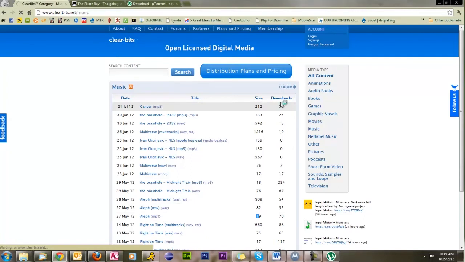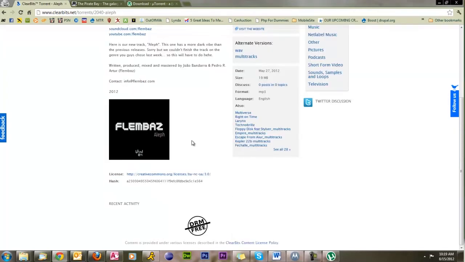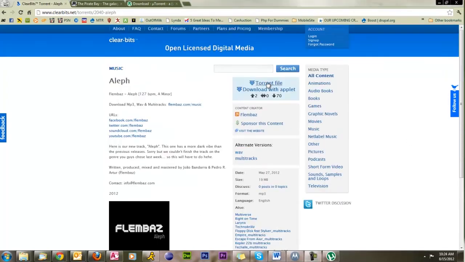Notice I see the size, the downloads. When I click on it, right here, here's the torrent file. And then here's the downloads. Seeds, 2 seeds for this one. So this one's probably going to take a while to download. It's been downloaded 70 times. So again, the same kind of information right here. All right, so let's go ahead and download this torrent.